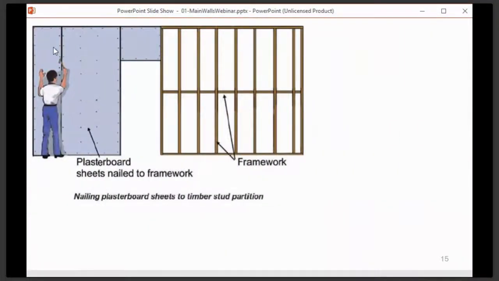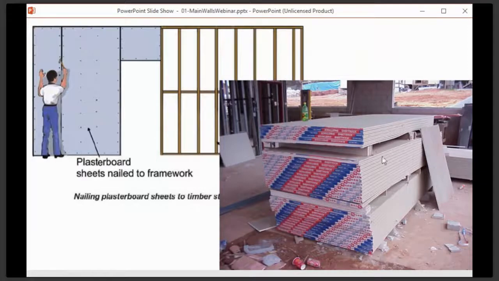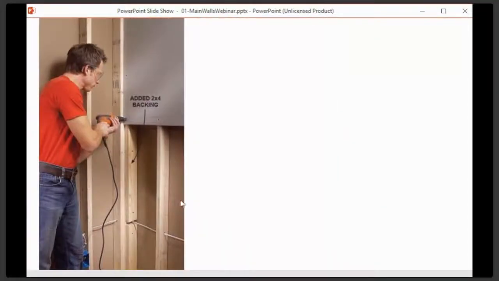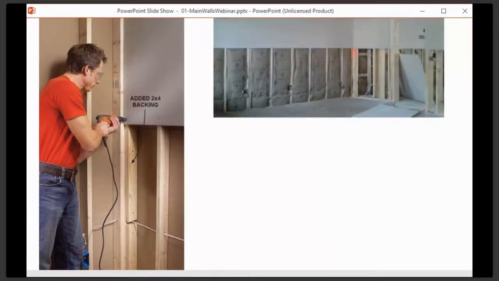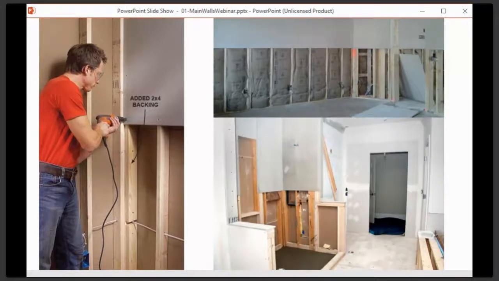So once your framework is done, plasterboard is fitted onto it. It's either nailed or screwed onto the framework. Your plasterboard is sold in sheets. This is what it looks like when it comes to the site. It is attached to the wall, and you can see that there's going to be a cavity behind. The different pieces are butted up against each other. Here you can see the cavity, the space in between, and here we already have insulation. We'll take a look at this in just a moment. And here's another example to show you exactly what it looks like.